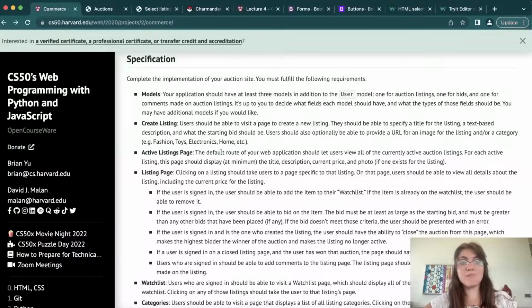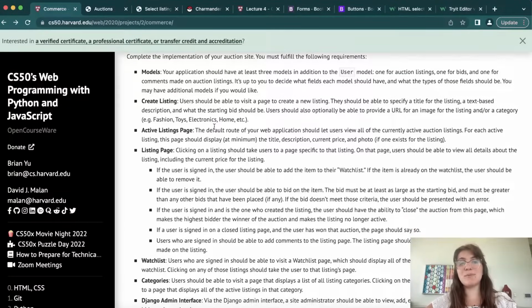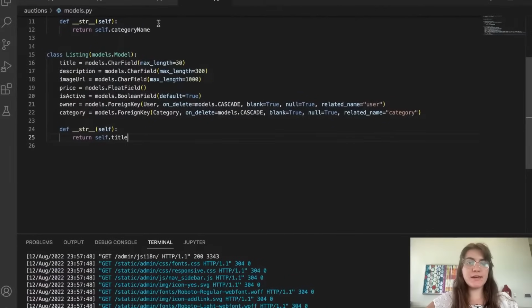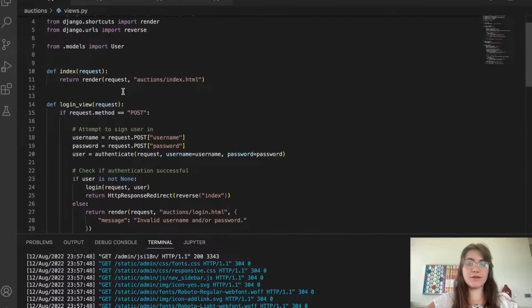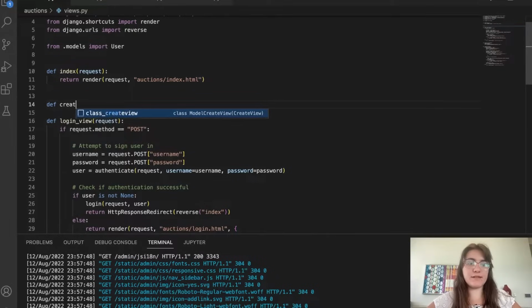So that's why here, our second bullet point, we're gonna do this page for create listings, okay? So we're gonna have one page that is gonna display all the fields we need to fill in to create a new listing. So let's start doing this. So we're gonna start creating here in our views.py the function for create listing. So I'm gonna put right here, def create_listing.